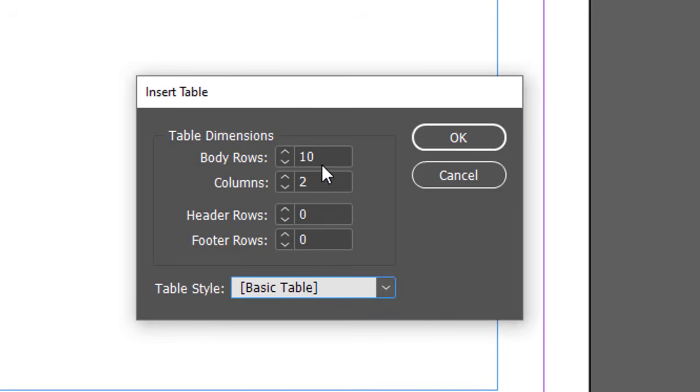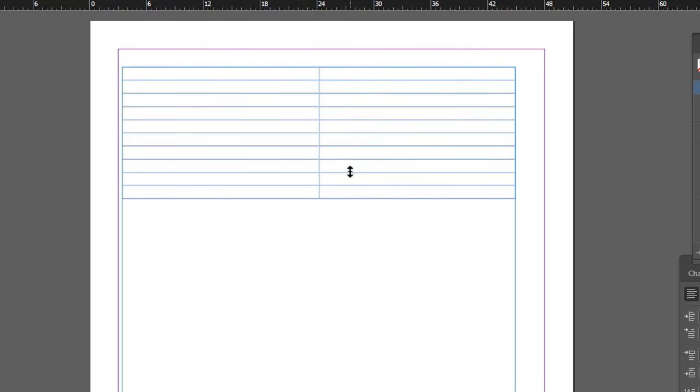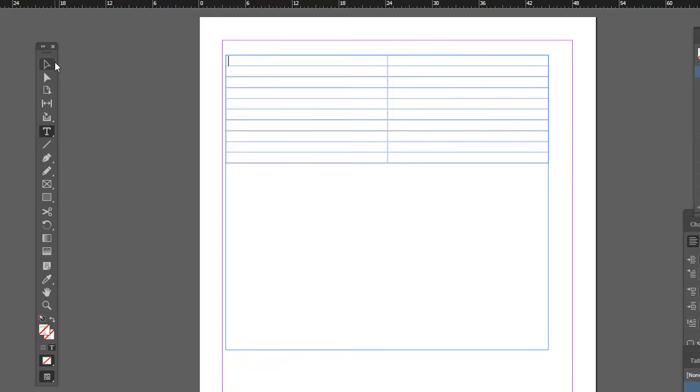All right, so we're going to go ahead with 10 rows and 2 columns and click OK, and that inserts it right here. Now I'm going to undo this real quick because I want to show you the other way that you can insert a table.